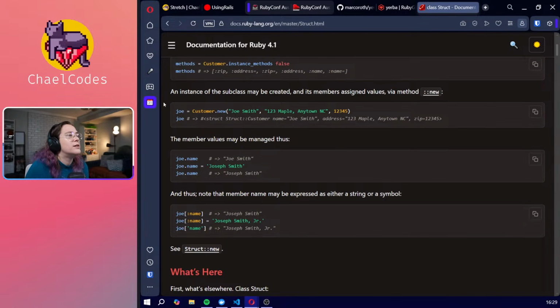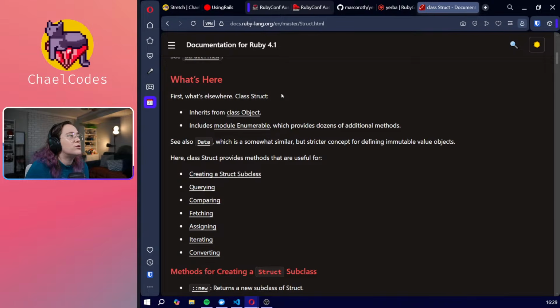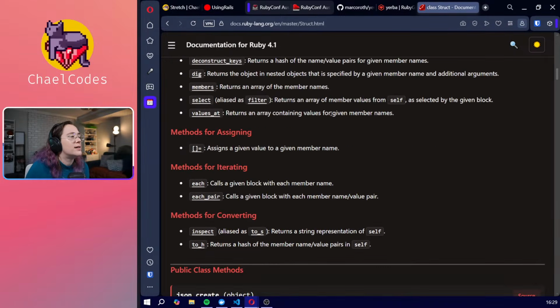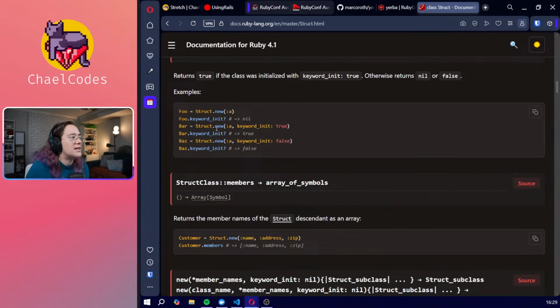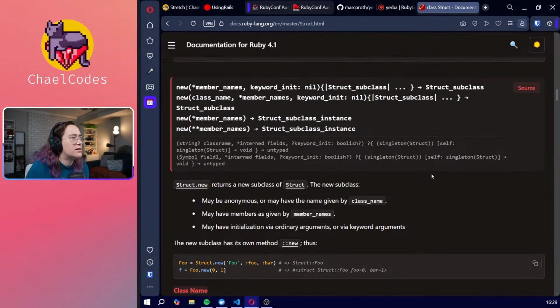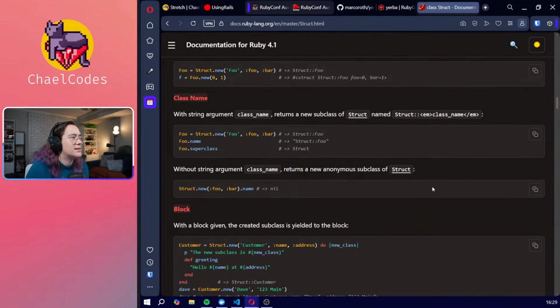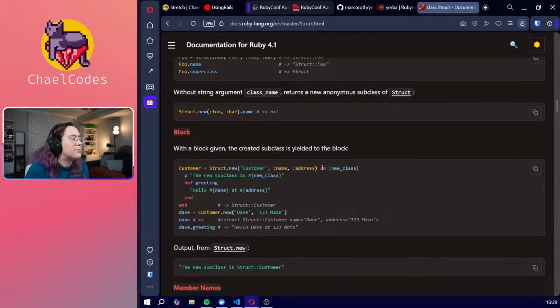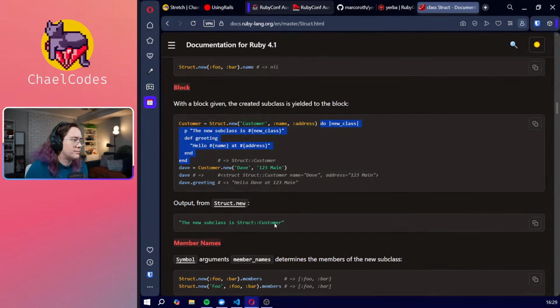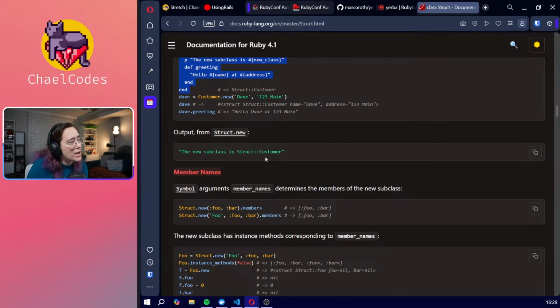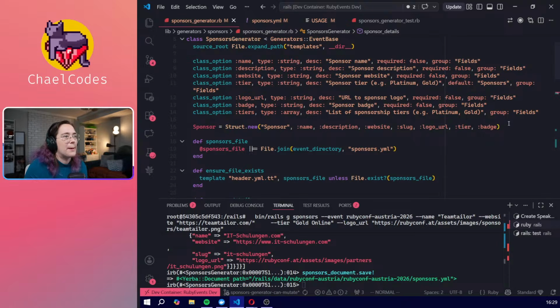Here we go. Struct.new. Little new structs. I'm gonna look down here. There should be an array of symbols, struct subclass. I really just want to know how to add a method to it. Here we go. Struct.new do end. Okay, and you add your methods inside that. Sounds good. The new subclass is struct customer. That's fun. I like that. Okay.